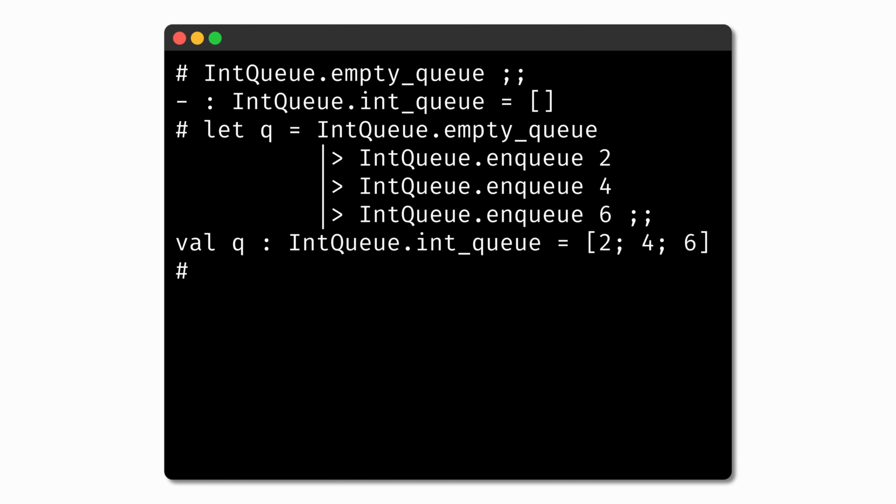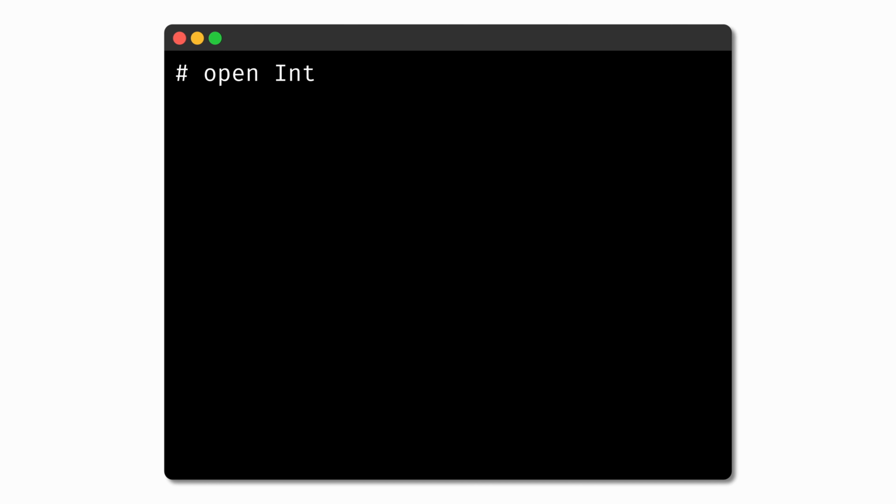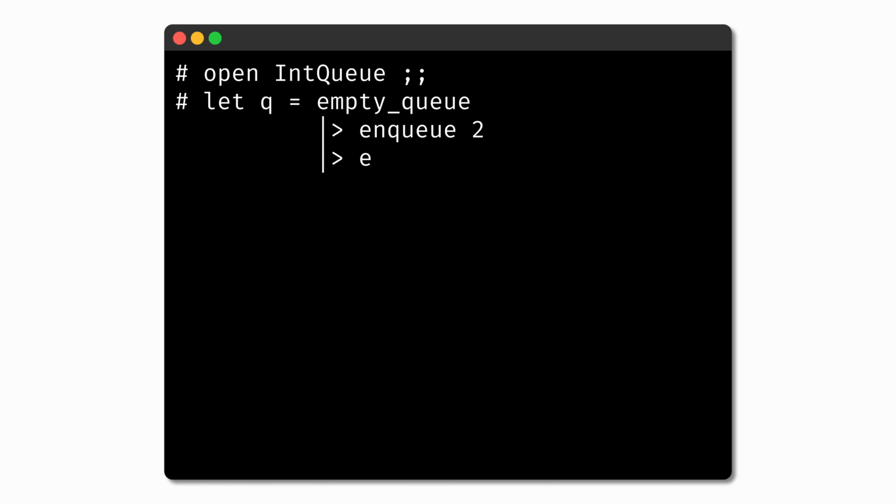One thing you might notice here is that we're repeating ourselves quite a lot. If we're using the same module many times, we'll end up repeating the module name in our code frequently. Instead, we can open the module, which lets us gain access to all the components of the module without needing to name the module every time.